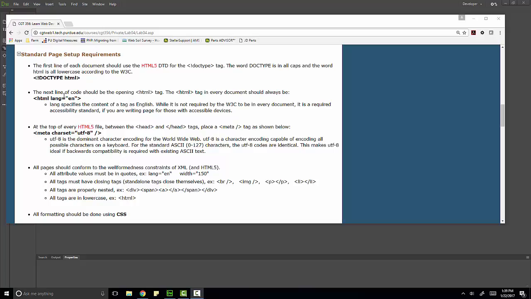So we'll have that, and then inside of the head tags, so you have the open and close head tags, you'll have a meta charset equals UTF-8, and here's a little explanation of UTF-8. It is a character encoding that basically allows you to encode any character on the keyboard.